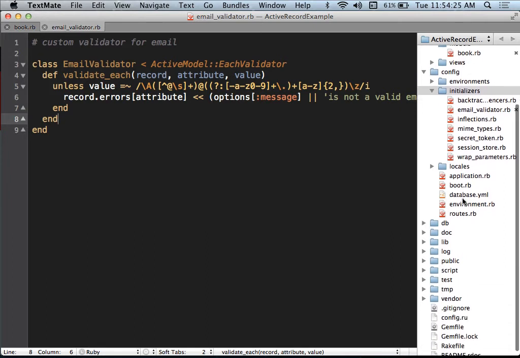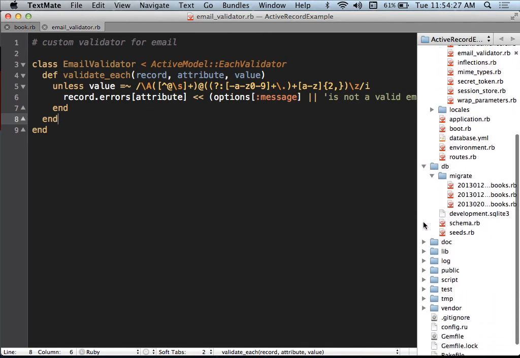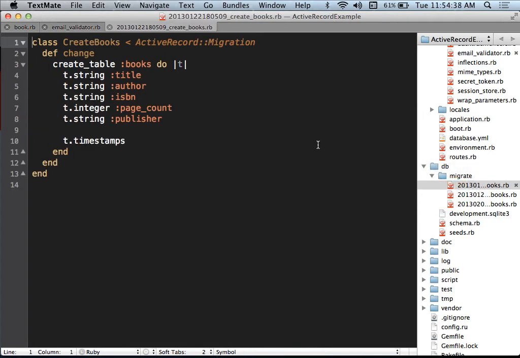The actual migration files themselves are pretty much all kept under the DB folder. Under the DB folder, there should be a migrate folder there. And in the migrate folder is where you find all your individual migration files. Here was the very first migration file, for example, we created for our books example.